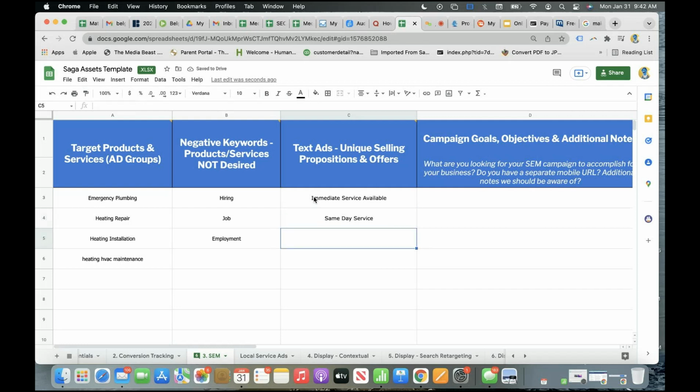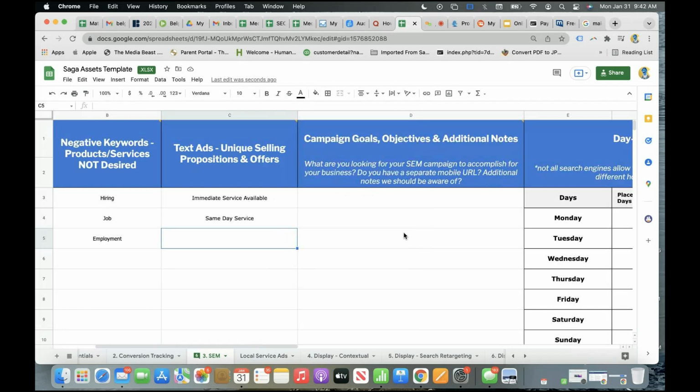You also have a lot of couponing going on in home service clients, where you'll see $29 off any service call, or your first call is free, whatever it might be. But ask them what would make someone want to click on their ad versus a competitor's ad. Okay, and then over here, campaign goals, objectives, and additional notes.